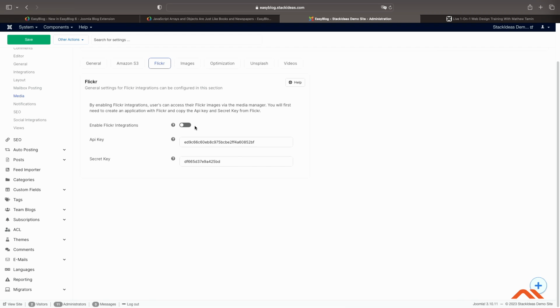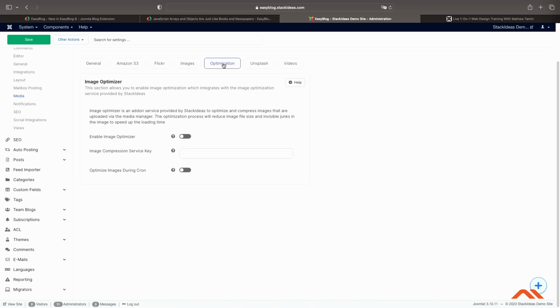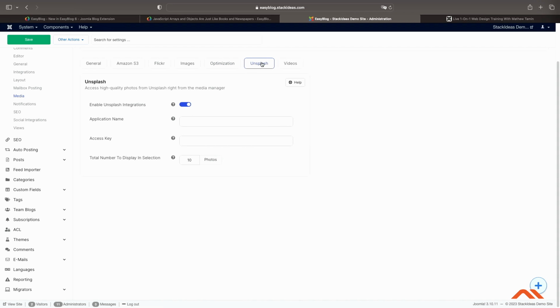And of course, you have Flickr to use images from Flickr. You can use your own images. You can choose a watermark so that all the images being uploaded on your site have a watermark. And then optimization. You can use Unsplash. That's another good site too. You get an application key and application name, and it's going to connect the images from Unsplash.